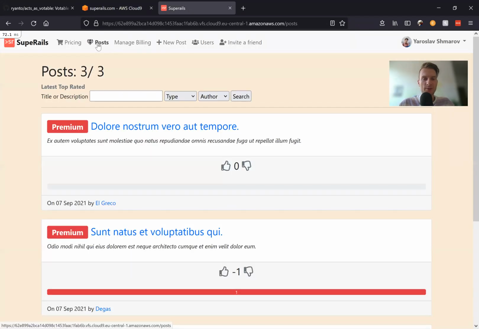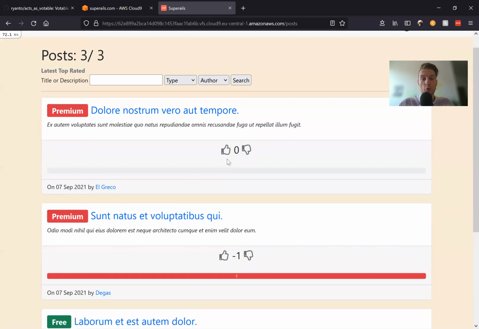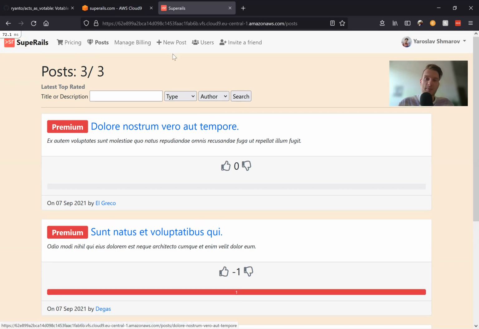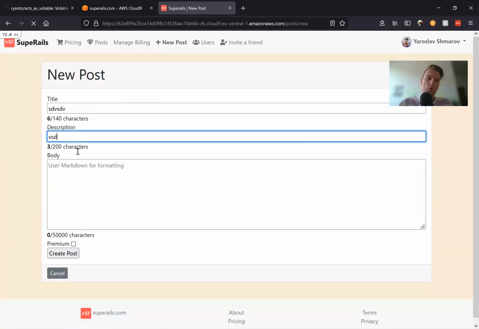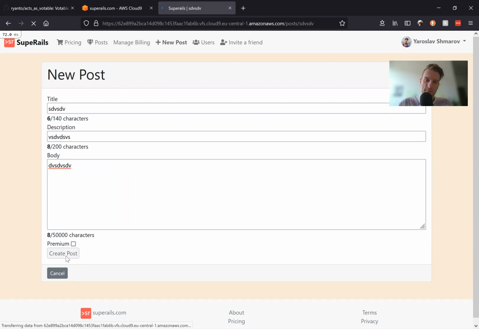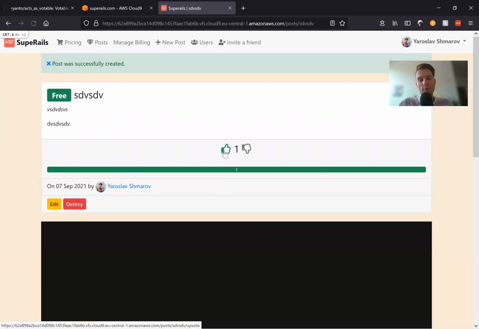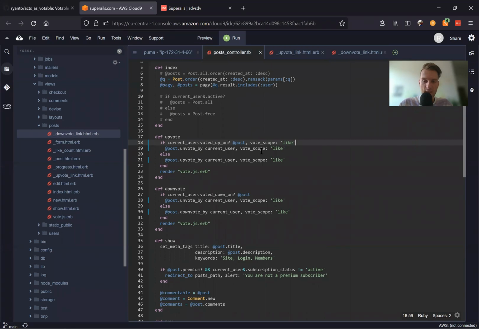I'll just go back to posts. You see these other posts, though, this post, for example, has a vote from the current user, but we don't see an upvote or downvote because it is without a current scope. So let's maybe try to create a new post with all this logic that we have updated. And here I will try to upvote, works, unvote works, downvote works, and unvote doesn't work. Okay, maybe I missed something. Vote scope like. Okay, I must also add this vote scope like here.